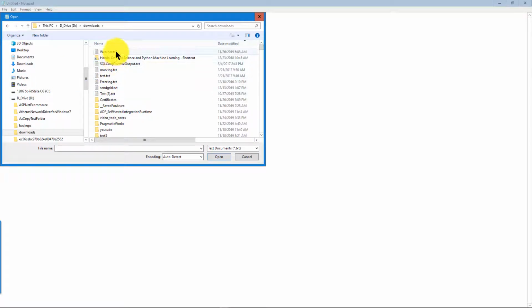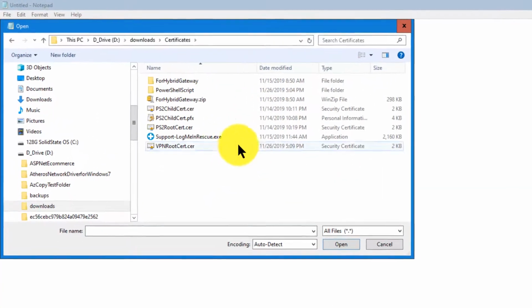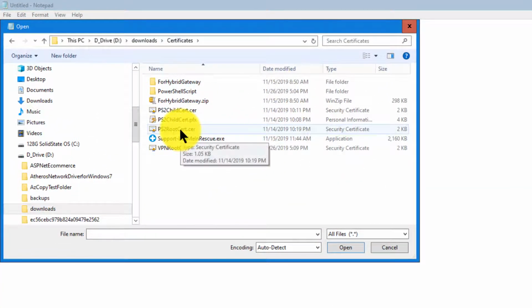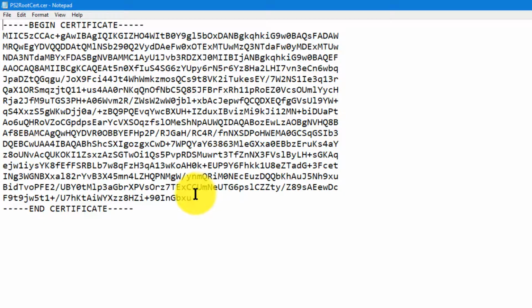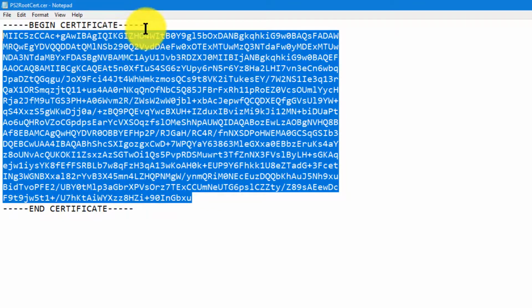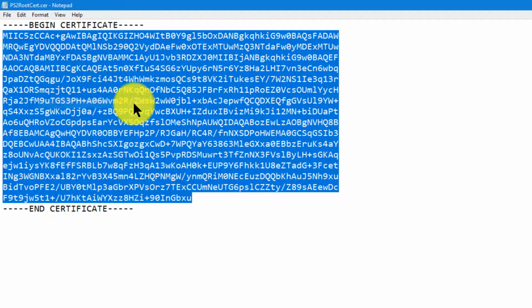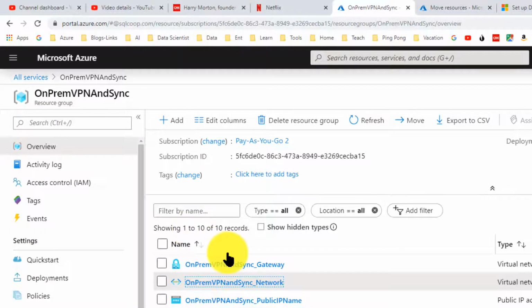And go to certificates. And I should see, go to all files. And there's my root certificate. So I'm going to open that up. And what I need to do is copy this piece, no more, no less, to the clipboard. So copy. Okay. Don't use the begin cert or the end cert or these hyphens, just everything in between. Okay, now I've copied that to the clipboard.